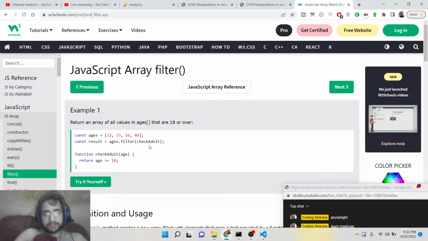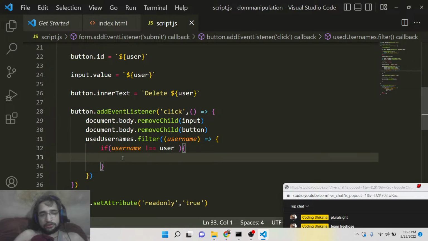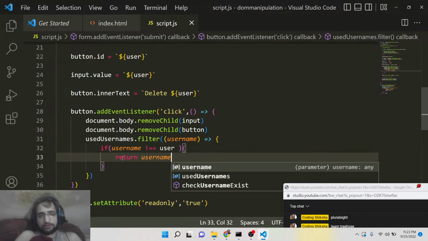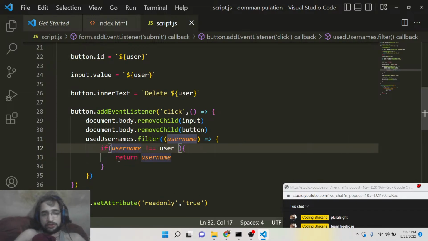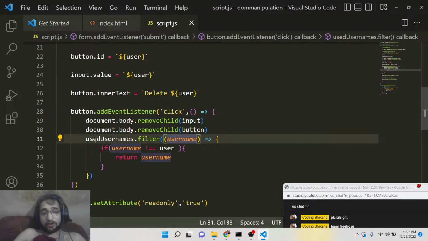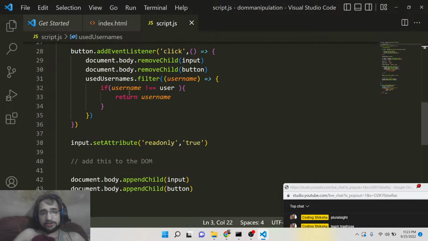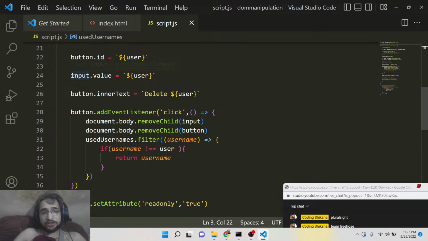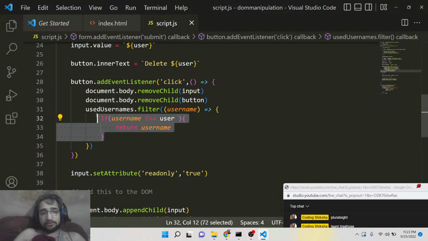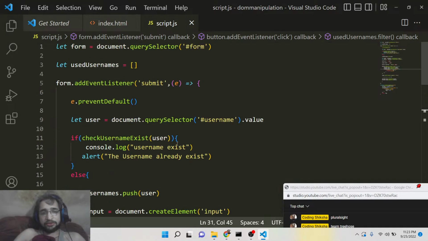So here we will be passing, so here we will return the username like this. That's it. So basically we are having a condition here. Basically we are passing a username of this array here, which contains all these usernames. So here we are passing a condition. If the username is not equal to the passed user, in that case we need to filter out. Basically we are removing the username from this array.